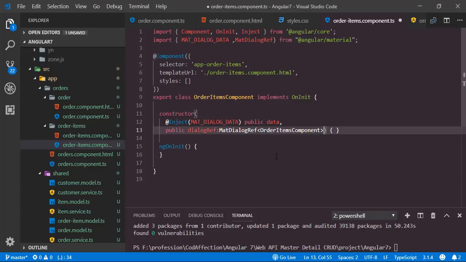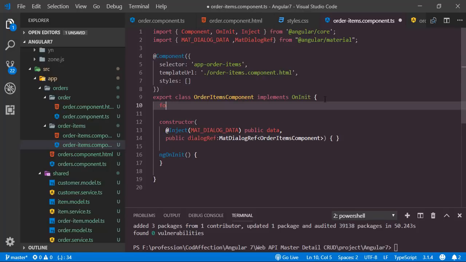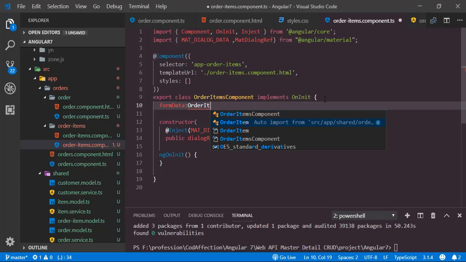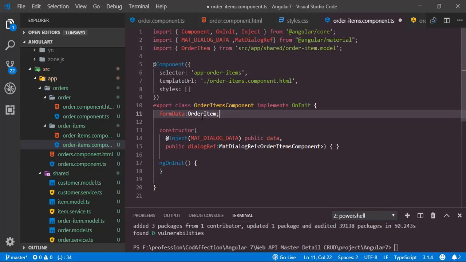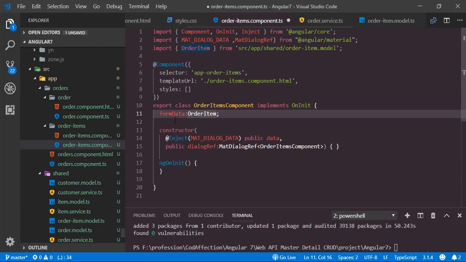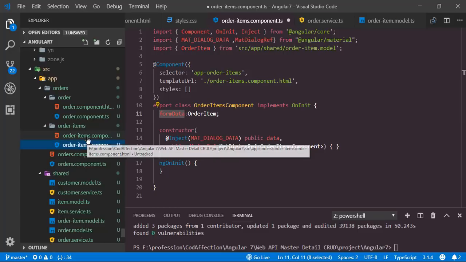Now inside this component, we have to design a form to add or select food items into the order. For that, I will add this property here, formData. It's of the type OrderItem model. Inside that, we have these many properties. Now using this property formData, we have to design the form inside this component HTML here.